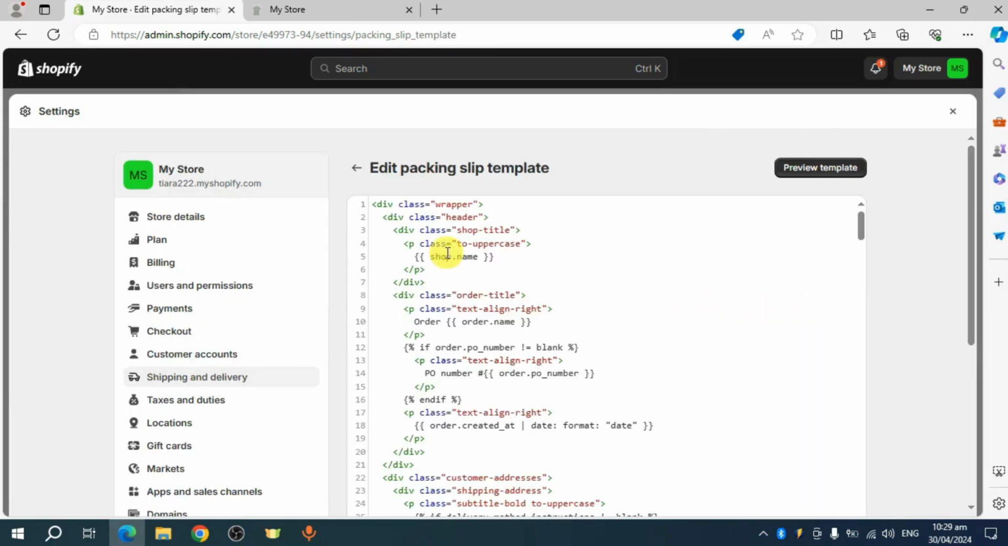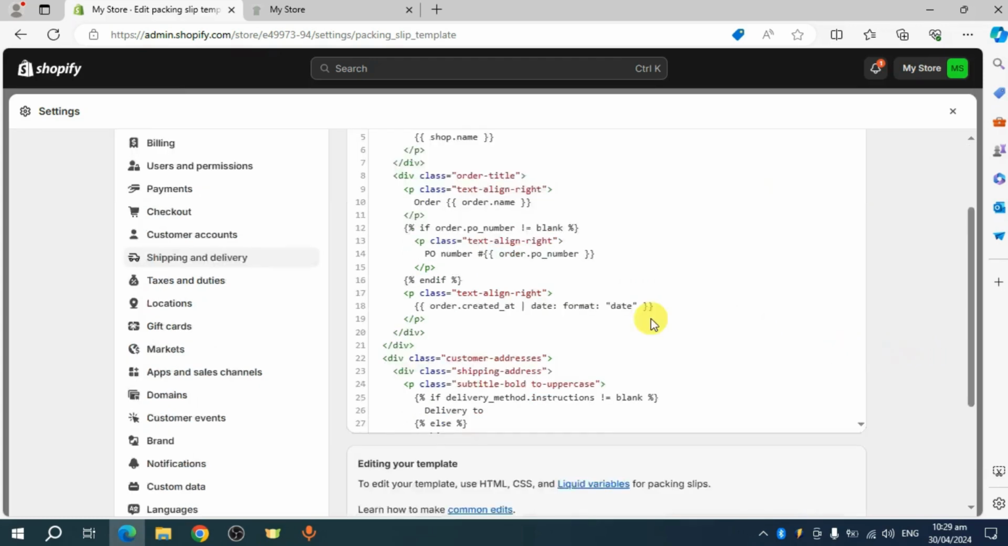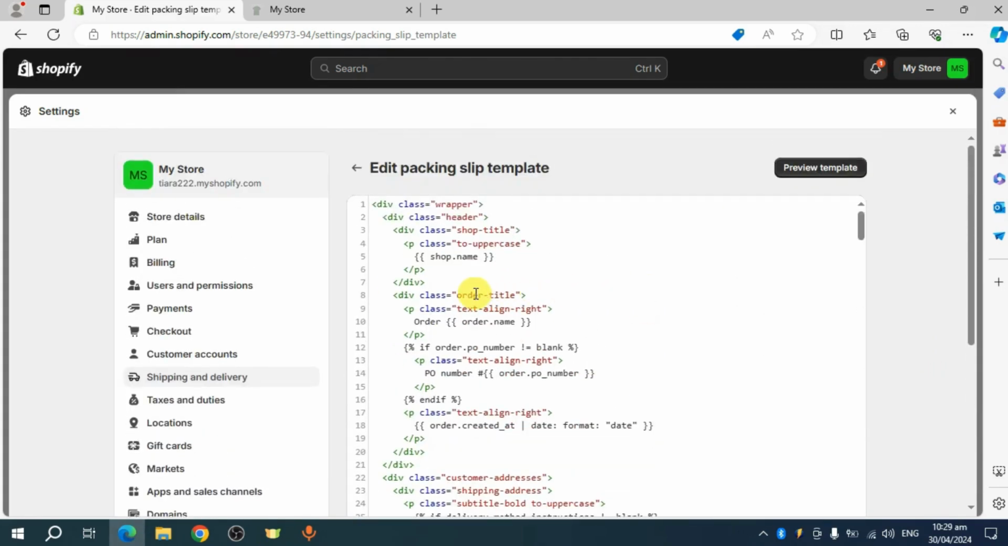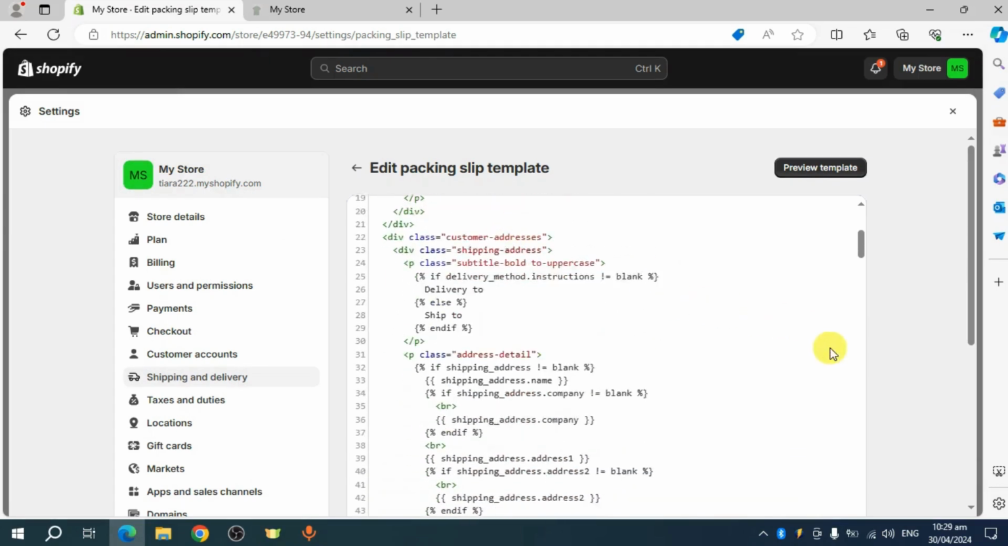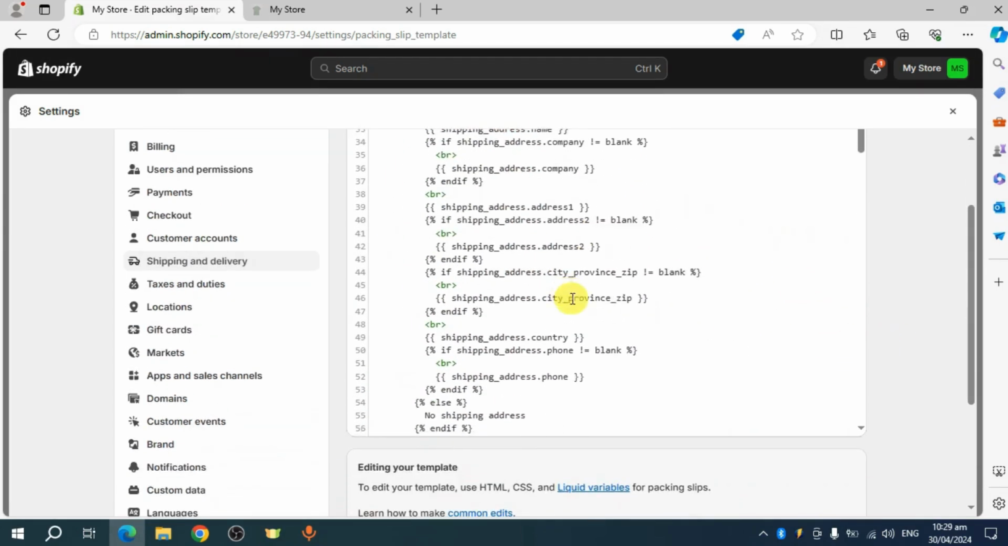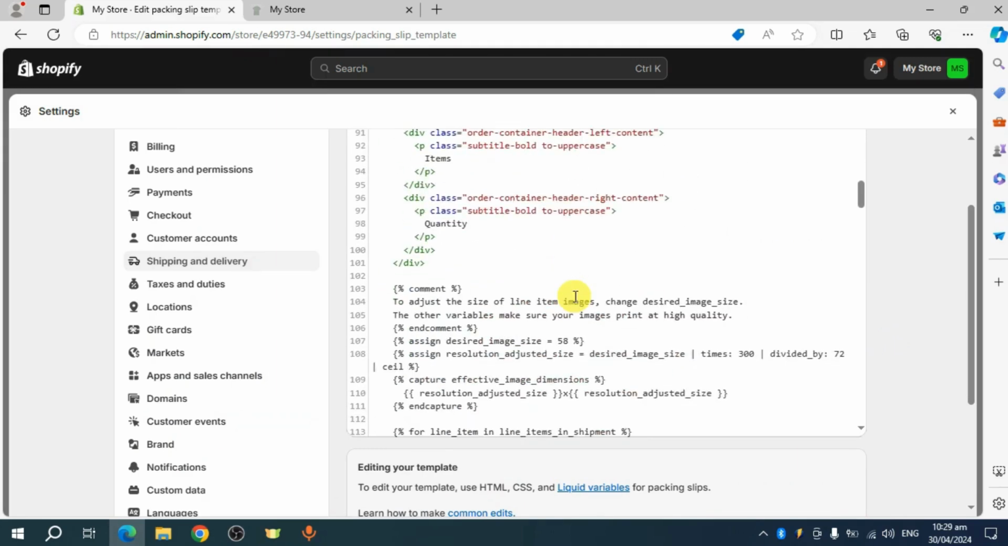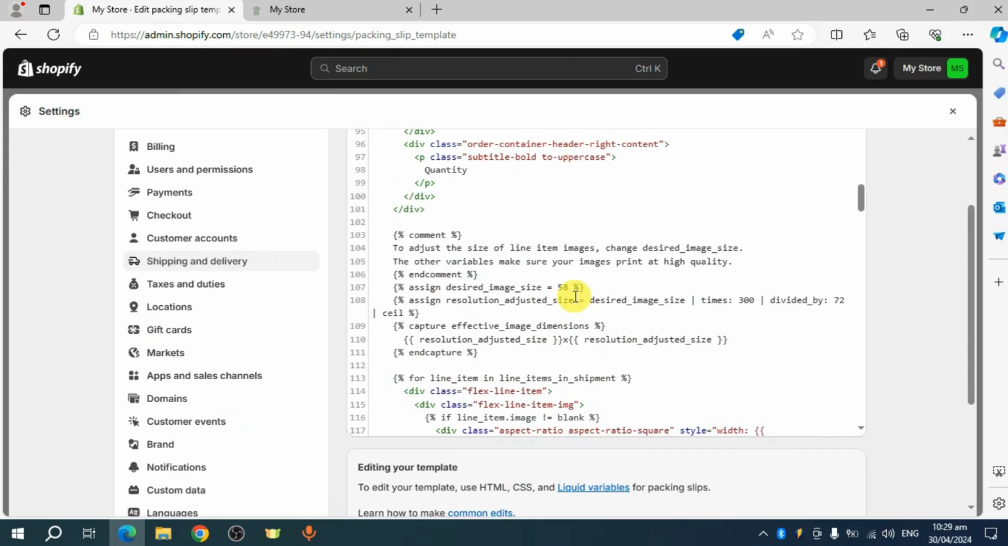And in here, you can see your actual code for this particular template, and you can edit it out however you want. So for example, you can put in here the order title as well as a class, shop title, uppercase, and all of these things. So you can actually edit out the code that you have right here. It totally depends on you if you want to actually adjust this thing.